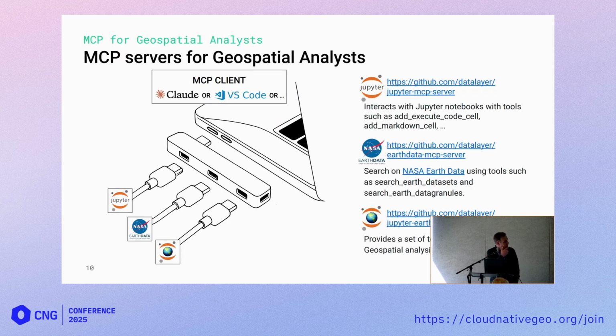So with this analogy, we've developed like 3 MCP servers, and they are open source. You can go to the GitHub Datalayer organization, and the first one is a generic one, the Jupyter MCP server, which allows you to interact with the Jupyter notebook to add cell, run cell, and so on. There is a second one which interacts with the Earthdata API to retrieve data. And there is a third one which is like a combination of the first two for very specific Earth actions linked to Jupyter.